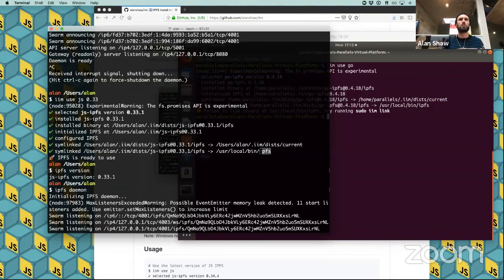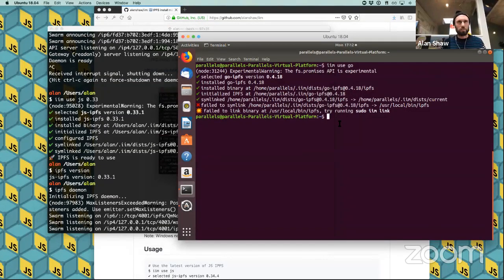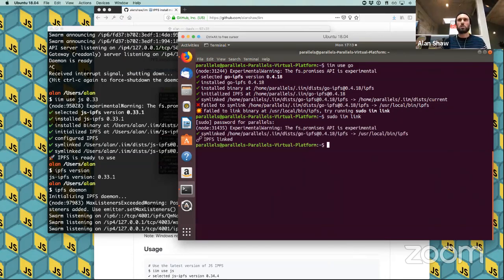So what this allows you to do is, you can see here, because I don't have write access to user local lib, it's failed to link it. But I've got this cool utility called link. Oh, yeah, fine. Which will go ahead and create that symlink, and that's all it does as an escalated user. So you don't have to go through the whole install process, but you can fix it up, and I can do IPFS version as normal. So that's kind of cool.